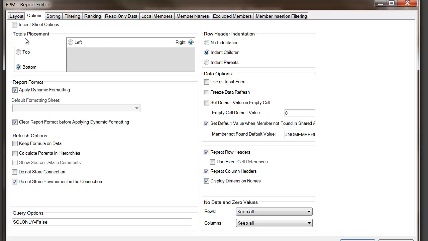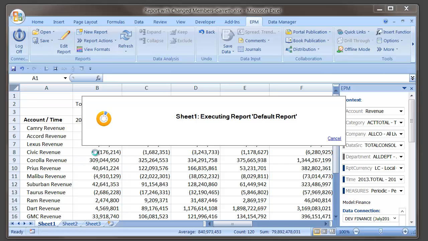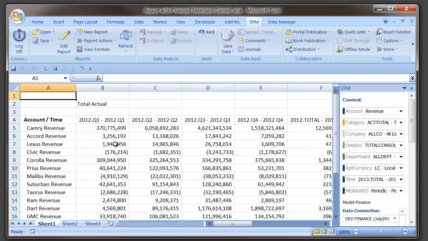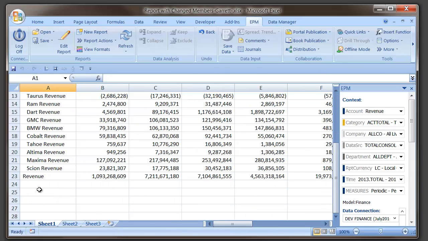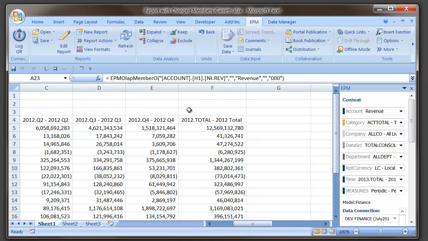Alrighty, so starting in this top left box, totals placement, this refers to the location of your parent members in your report. So note that it's defaultly set at bottom and right, and we will see how this is reflected. As you can see, the parent revenue account, the total, is located at the very bottom, and the 2012 total is located at the far right.